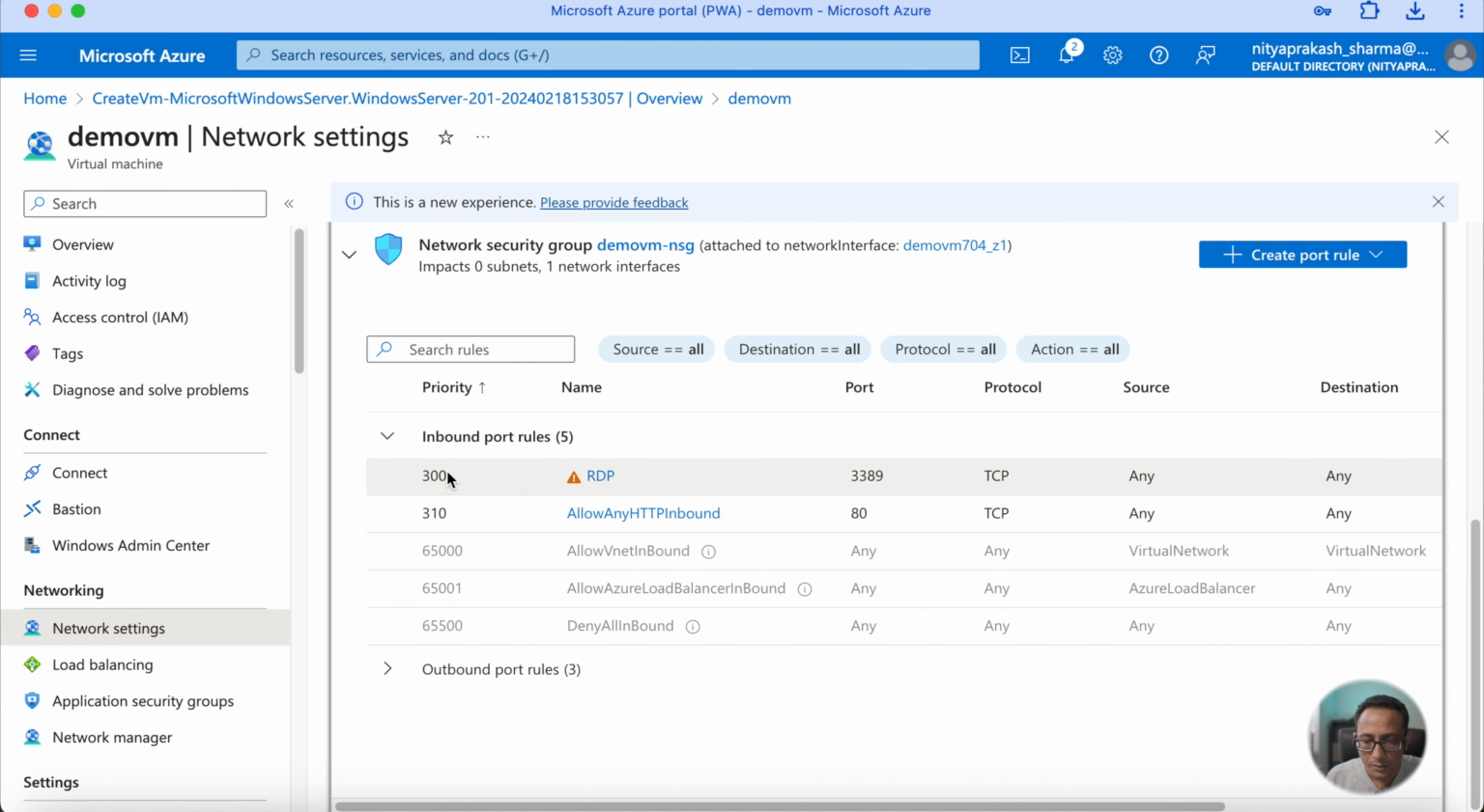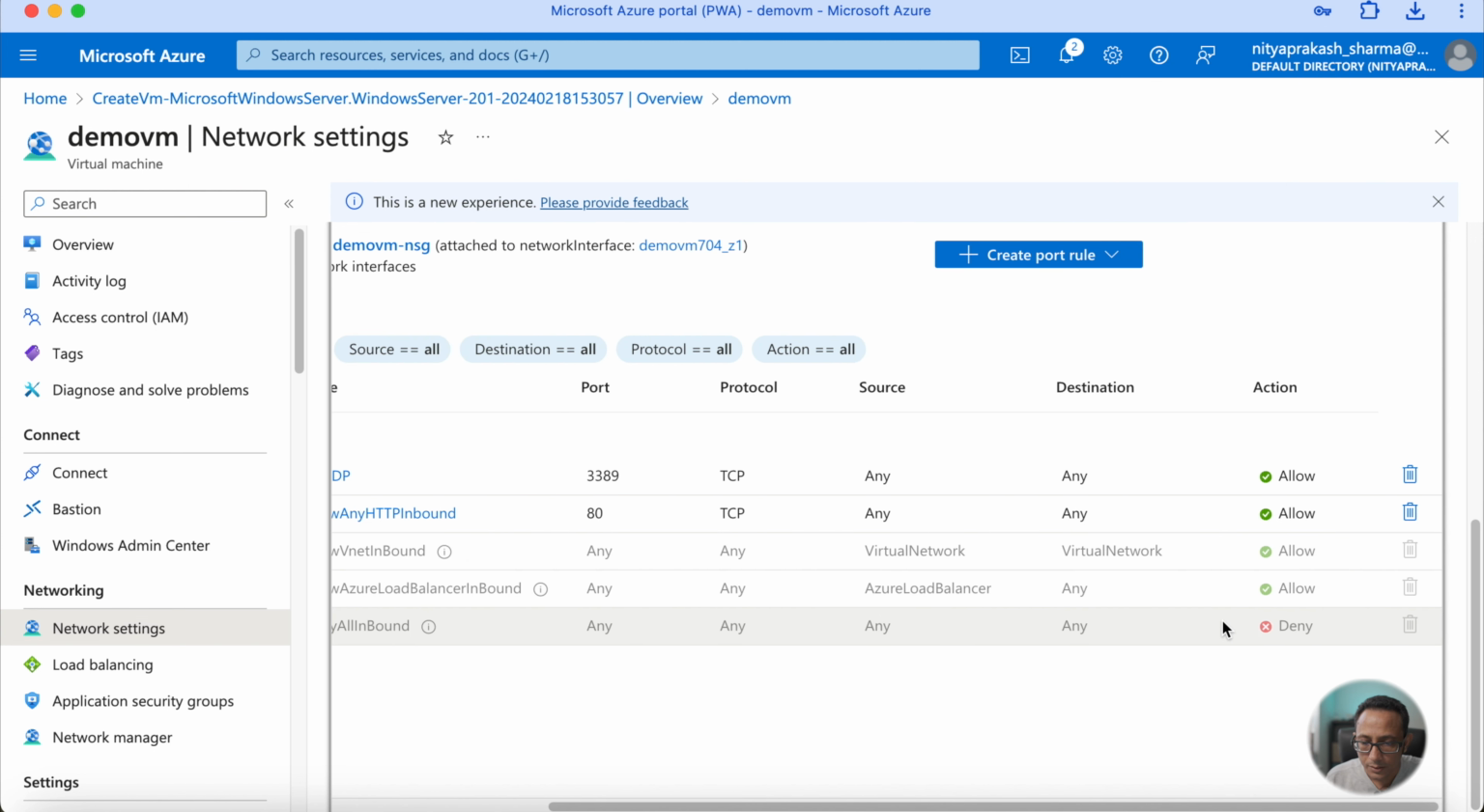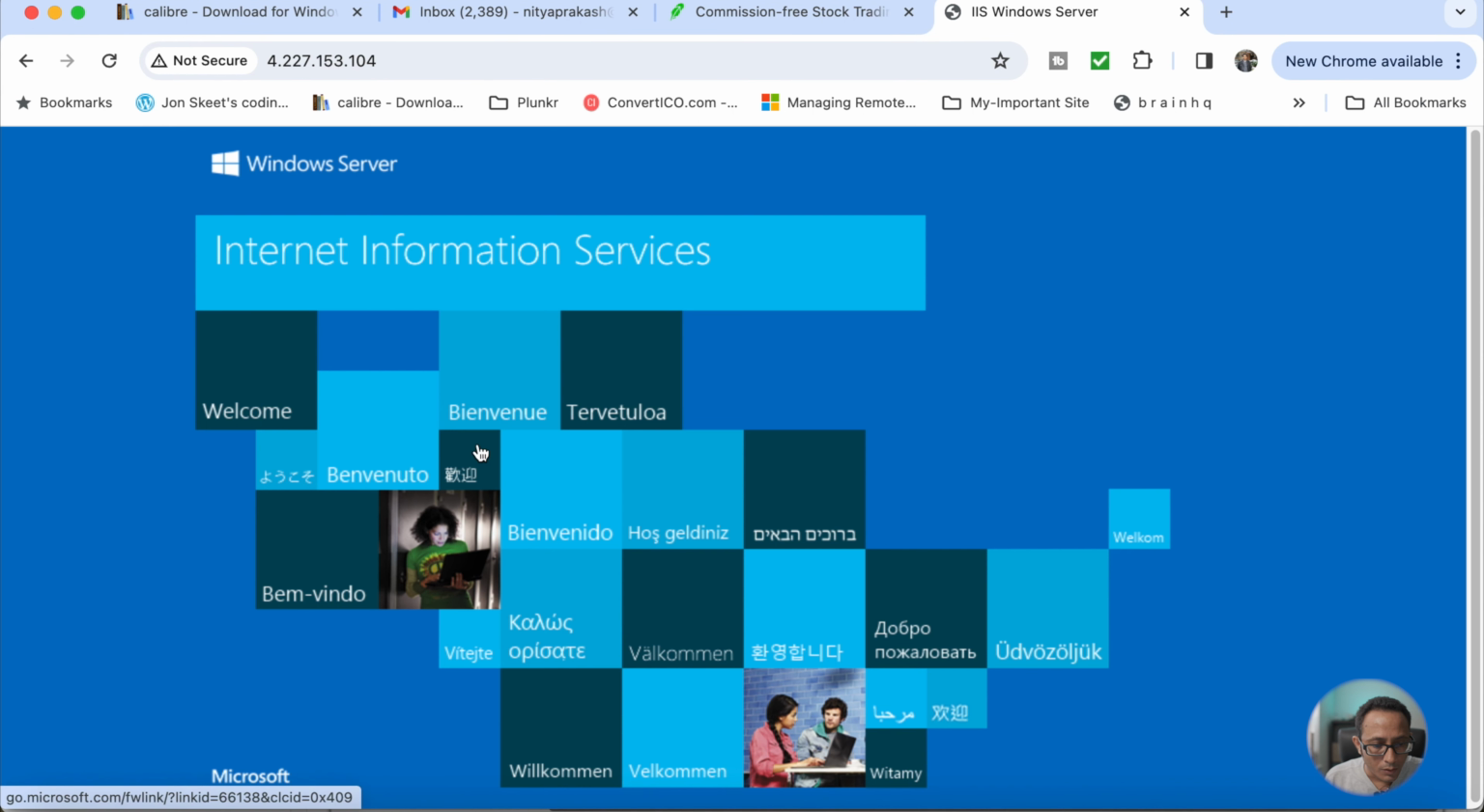So first is RDP, and second is the priorities. The priority means the lowest number is taken first, and the largest number is taken last. So the largest ones we have are deny rules, a few allow rules, and then deny all. Similarly, here is the allow rule. Now let's go and check if we can access it. Okay, now you can see this server is available. So that's where we are done.